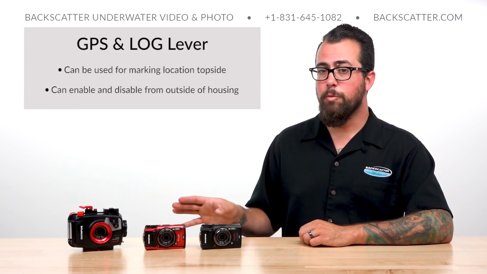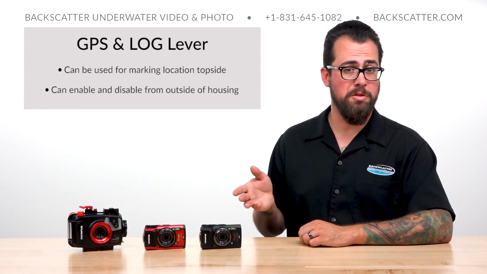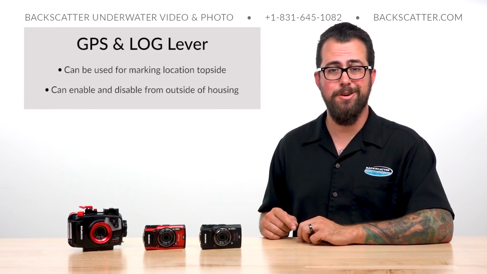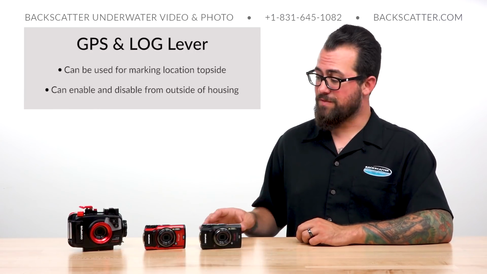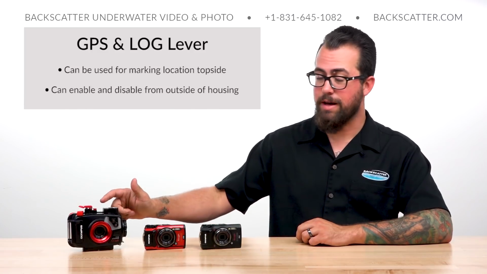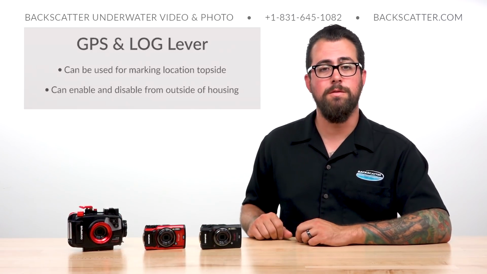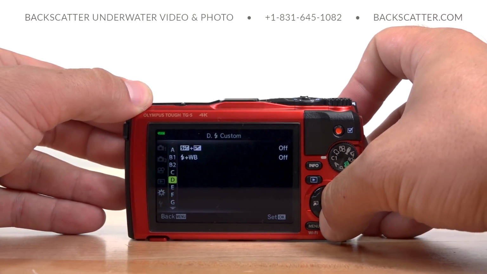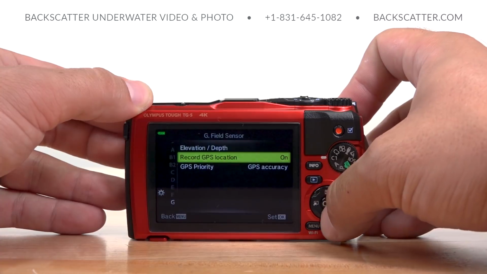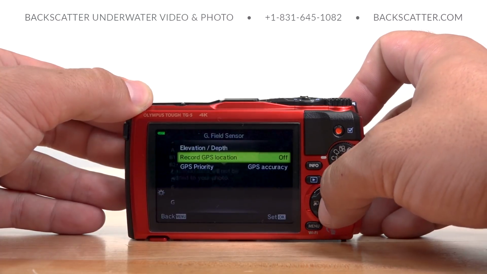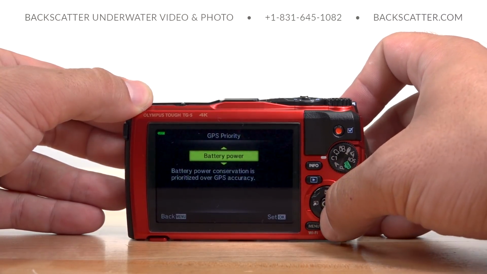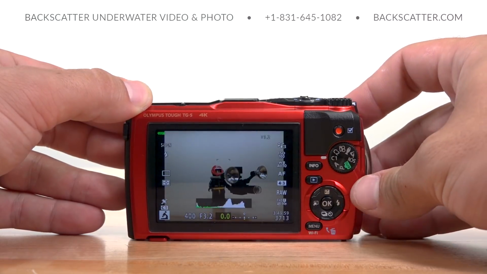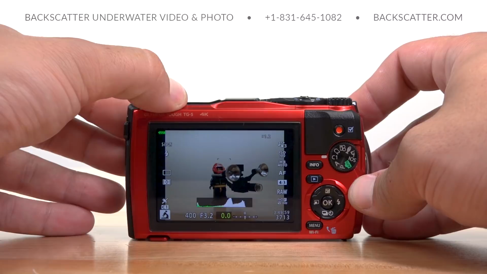If you're out on open water or you're somewhere remote and you want to log the coordinates, you can turn this feature on, take a shot, and then just turn it back off. You can even do this from within the housing, since the log lever does have an external control. Otherwise, we're just going to keep that log lever off, and we're going to make sure to set the GPS location recording to off and set GPS priority to battery power to ensure that nothing in this department is slowly draining battery power while we're underwater.